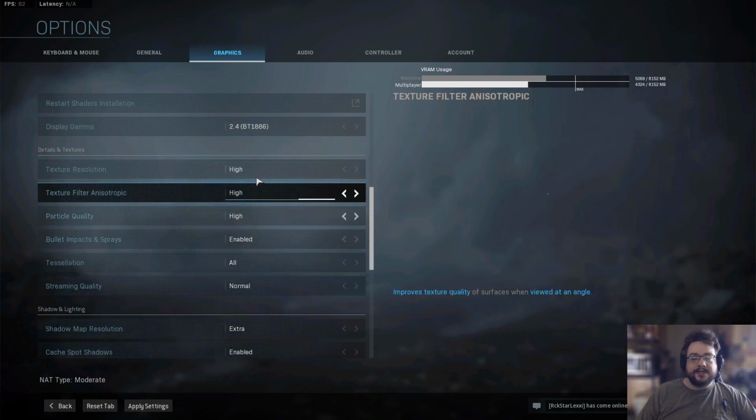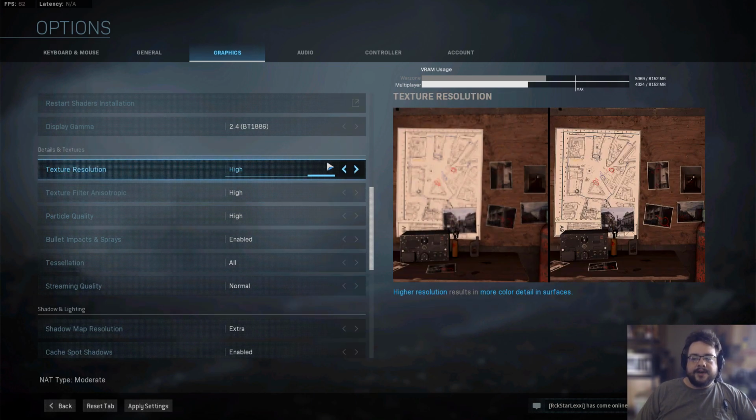Now, texture resolution. This is how good the textures look in your game. This is what's going to make it look like a modern game as opposed to an older game on an older system. The problem is the more resolution you give to the textures, the more graphics memory and VRAM it's going to take up. So my graphics card supports 8 gigs of VRAM, so I'm able to turn this up on high and it still doesn't go over the max here, which is a recommended probably about 6K.